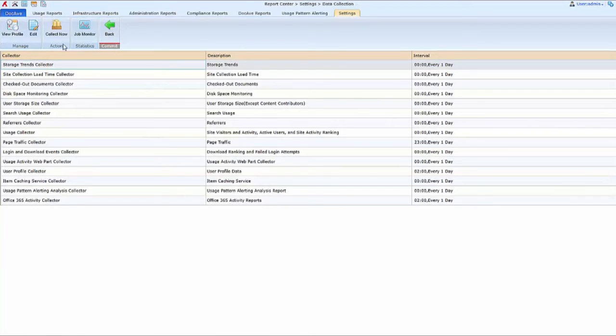What you're doing with the data collection is actually filtering the raw audit data that DocAve is pulling from SharePoint so that it can actually be used by the different kinds of reports. You can see the collector is essentially the filter for that audit data to be used by the report.